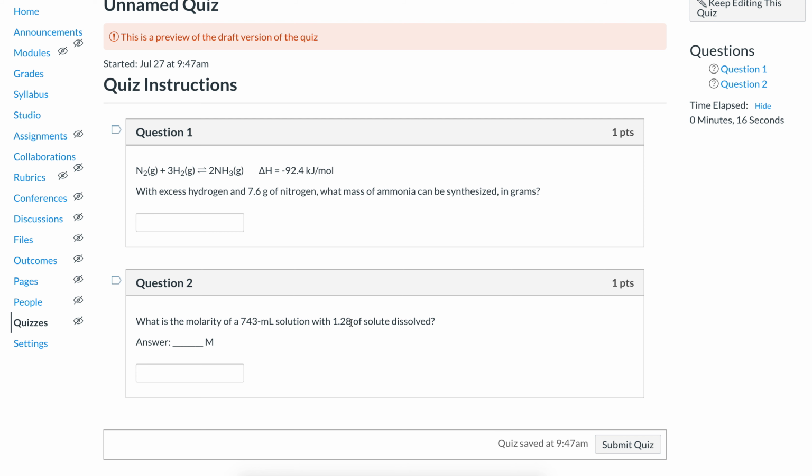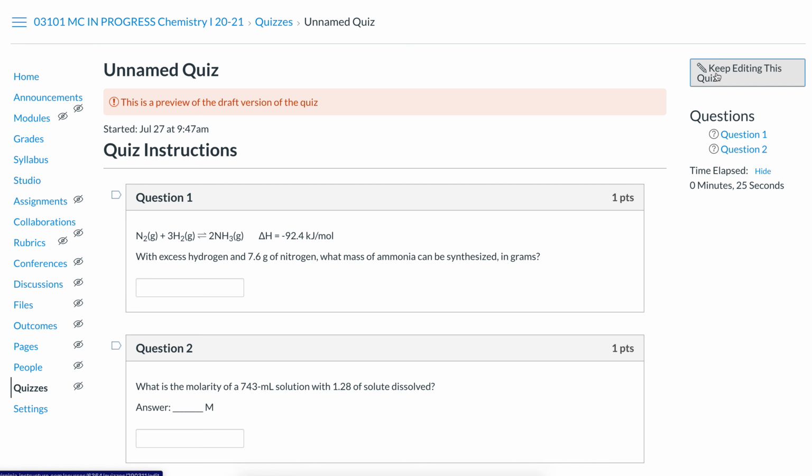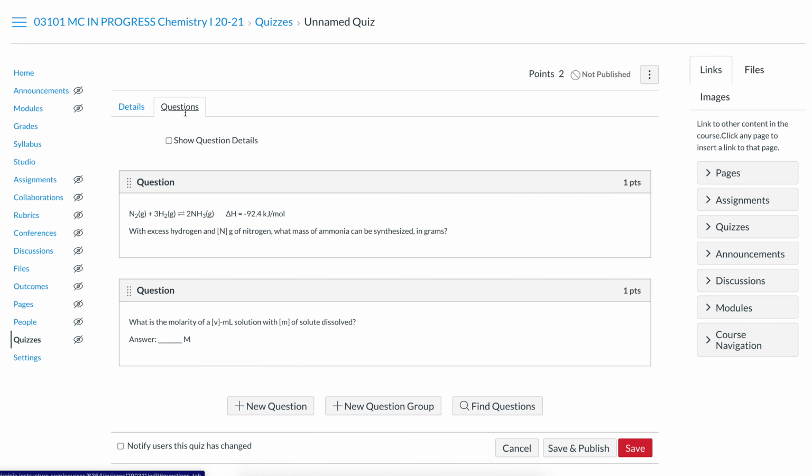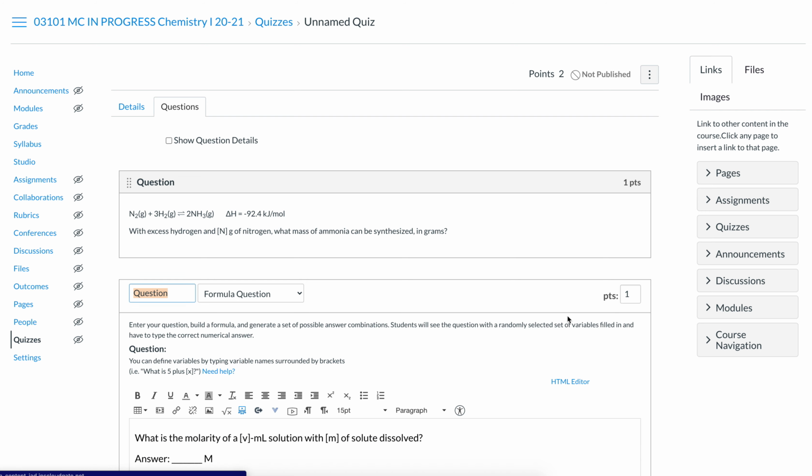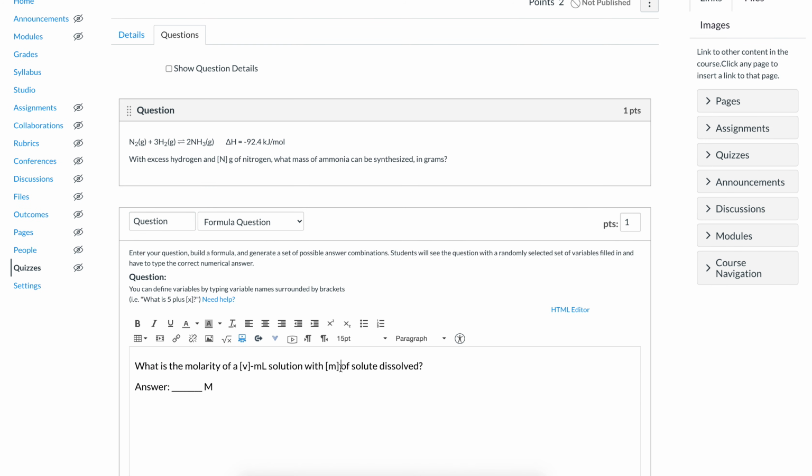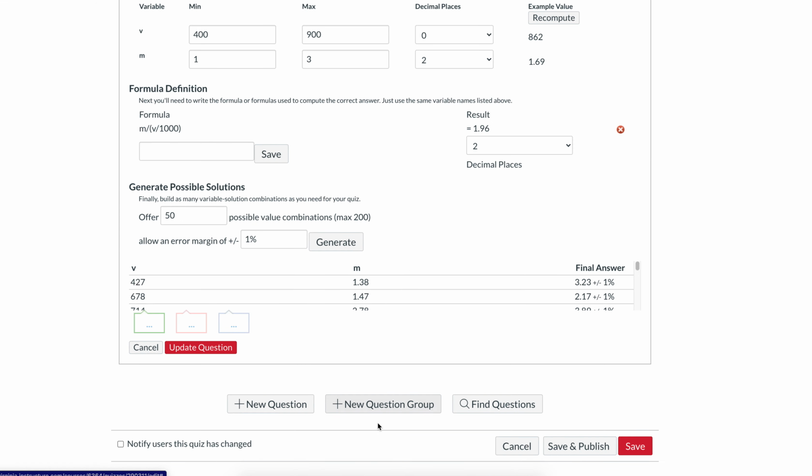In my head, and this happens with some people, I was thinking, of course, it's moles, but it doesn't actually say that here. So we can easily fix that by going to keep editing this quiz, go to questions, go to edit the question, and we want it to actually say, of course, moles of solute dissolved. So easy fix. Happy mistake, I guess, when I'm making this video. Doesn't actually change any of the stuff you have here.